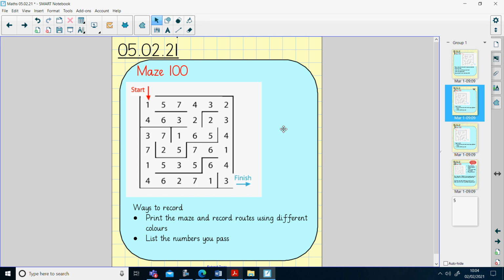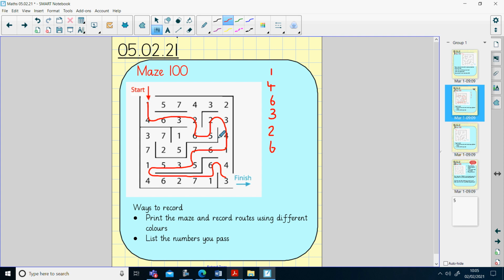So to show your different routes, you might use different colours. So if I start with red, I'm going to draw a route through the maze to the finish line. And then I'm going to record the numbers that I have passed. That will help me to add them up. So I've passed 1 and 4, 6, 3, 2, 6. So I'm just literally reading the numbers that I've got under my red line. 5, 2, and so on until I've recorded each of the numbers, and then I need to add those up.